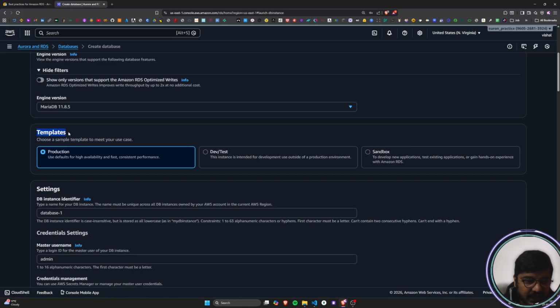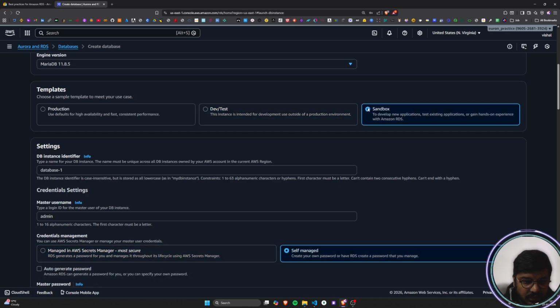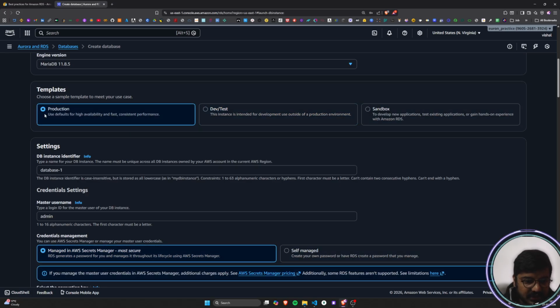Now here you will see there are different templates available. We have the production template, then the dev or test template, or the sandbox template. So I can go ahead with the production template in this particular case.